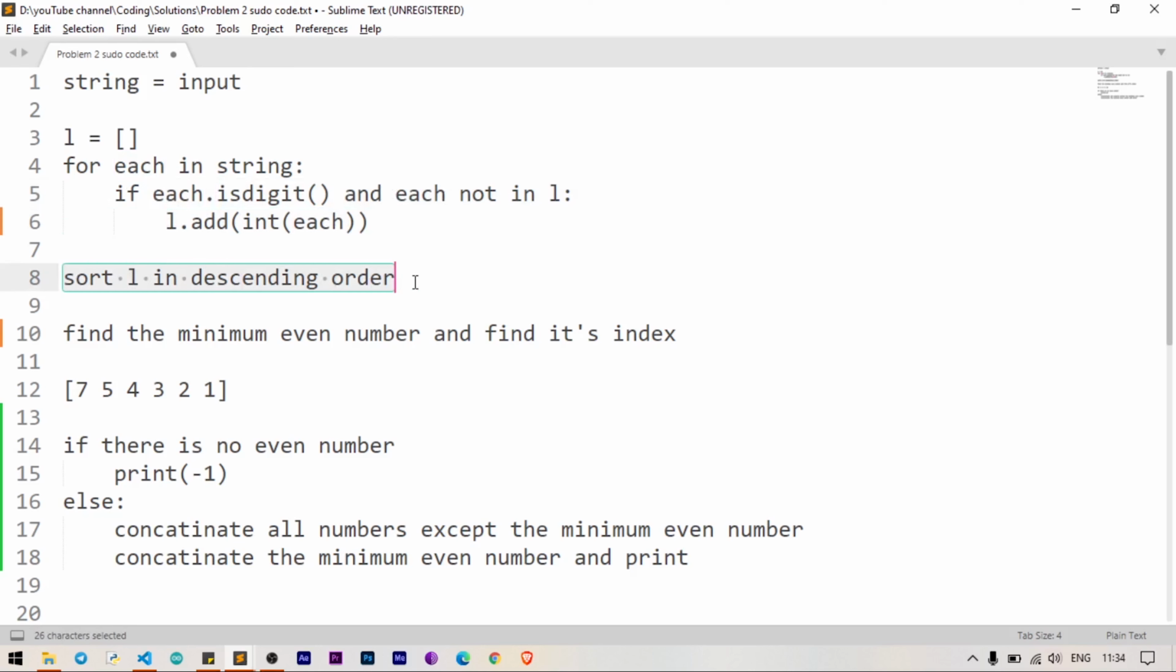Next, we will sort the list in descending order. Why? Because we need the largest number, right? We don't need a minimum number or a random number. We need the largest. That is why we make the list elements descending, so that we get all the bigger elements first, and then go from bigger values to lower values. From that we can simply make an even number.